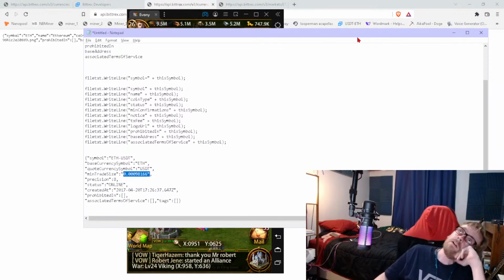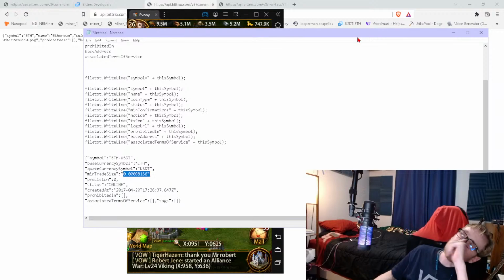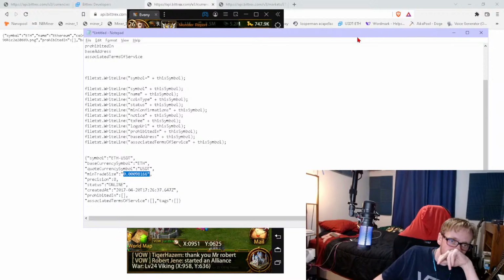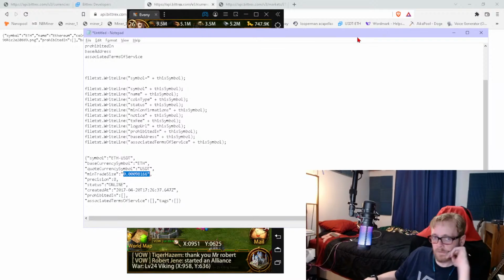Doing 2 API calls right now is kind of awkward. But then again, minimum trade size may change over time. So could the transaction fee. I don't know which one's better.